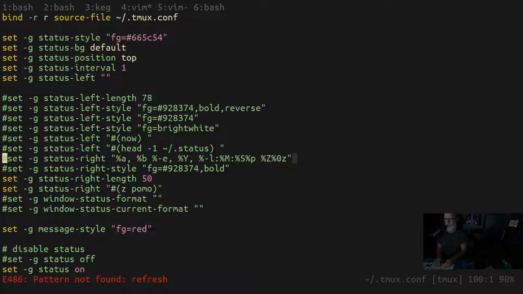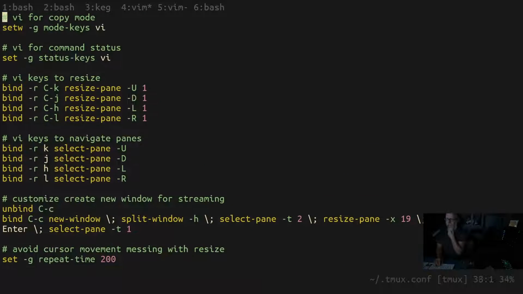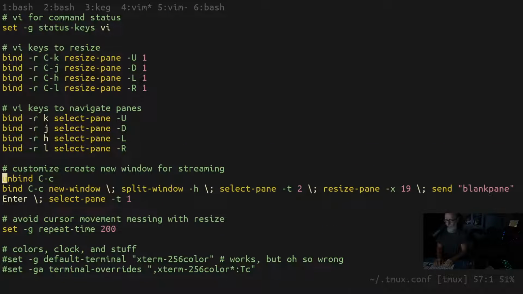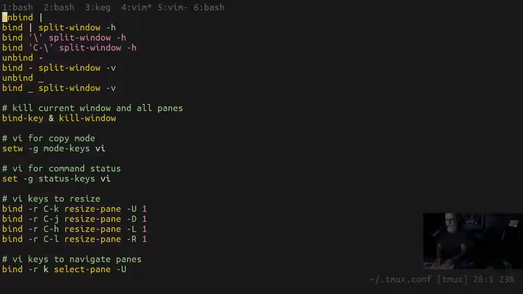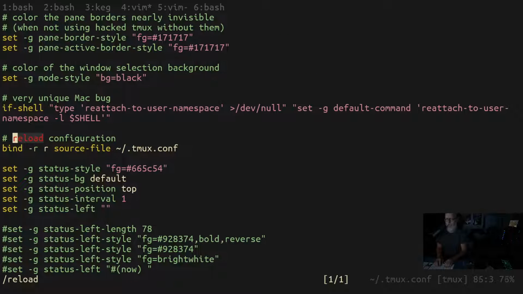Where is it? Where is it? It's a Unix system. That's not it. I'm trying to help you out here. I'm trying to find it. Reload. Is it reload? There we go. Okay, so bind-r source-file. Blam, and it's a grab. That's a really great line.